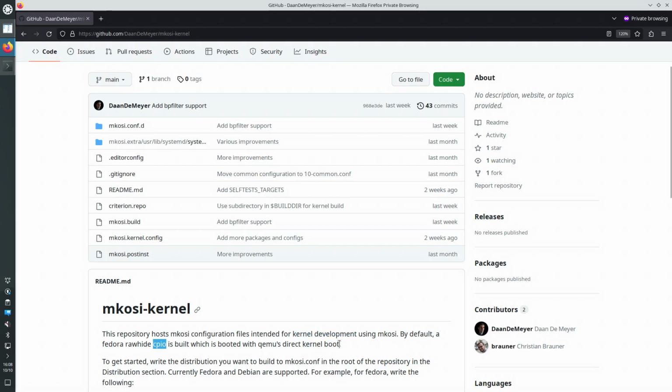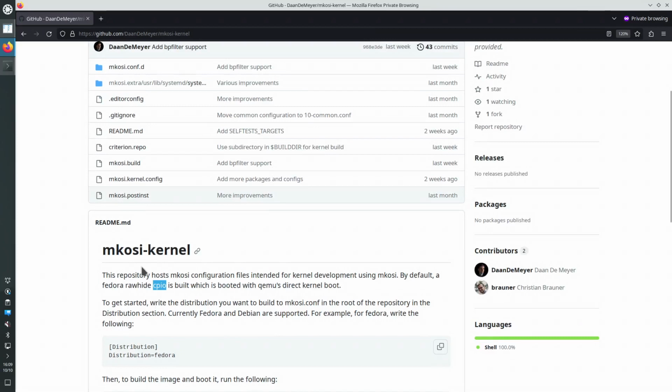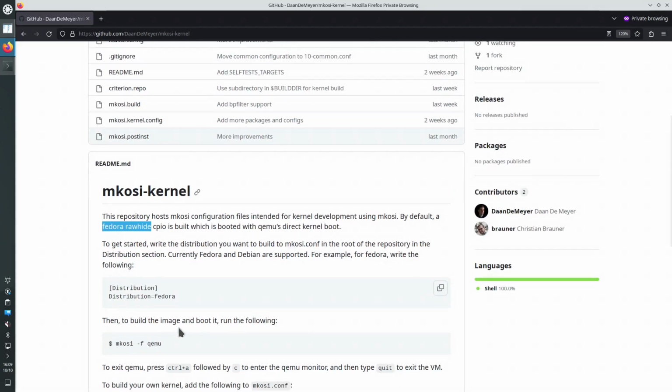And then those two things, the kernel image and the initrd, are going to be booted straight using QEMU without any virtual hard disk. This tool, mkosi-kernel, supports either Fedora Rawhide, which is the default, or Debian testing. So let's get started. There's two steps that you want to do.